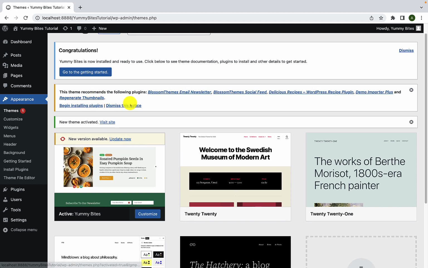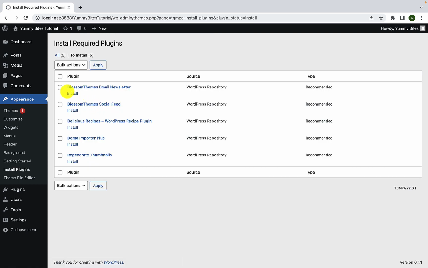Next, you have to install and activate the recommended plugins. These plugins will come in handy when we later have to add various features to our site. I would highly recommend you to install and activate all of the recommended plugins. Click on Begin Installing Plugins. Select all of the plugins by checking into the little box here. Click here, click on Install and click on Apply.